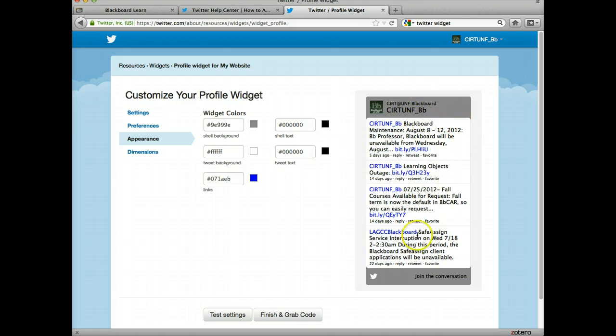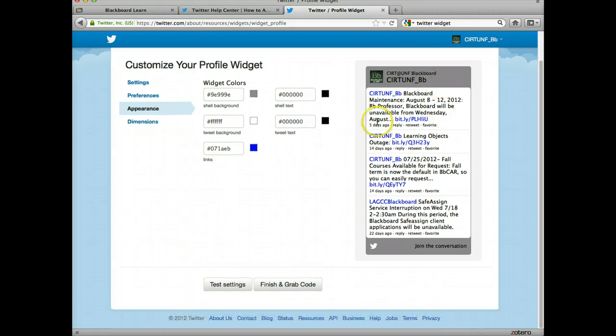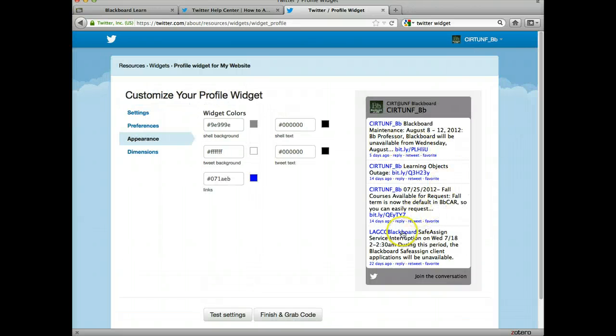You can see it made the changes as we were updating, so you really don't have to click on test settings. I'm going to do it anyway just to be safe. So, okay, good. This looks wonderful.